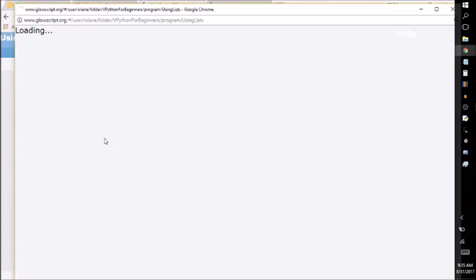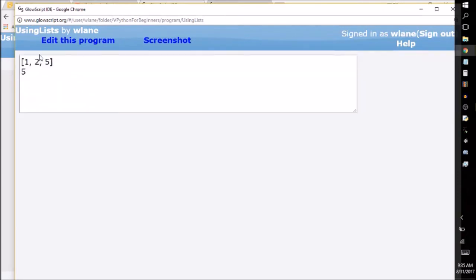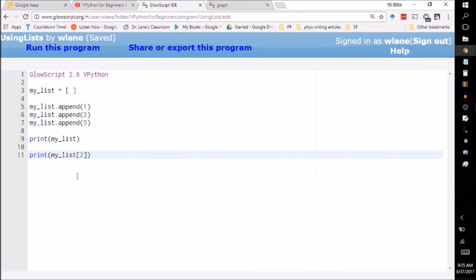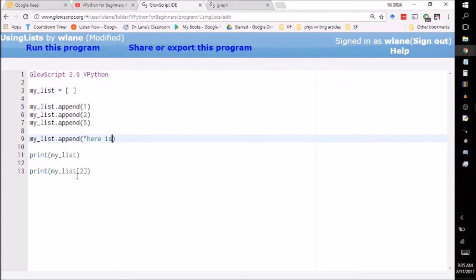So I put in my list of two, it's going to look for the second item, 0, 1, 2, and there is the number 5, just like we input it in here. Now, the nice thing about a list, the reason I prefer lists to arrays, or strict arrays, is that for a list, you can put in any type of object you want. Here we put in 3 numbers, but you can also put in text. Here is some text. I'll even put a period.